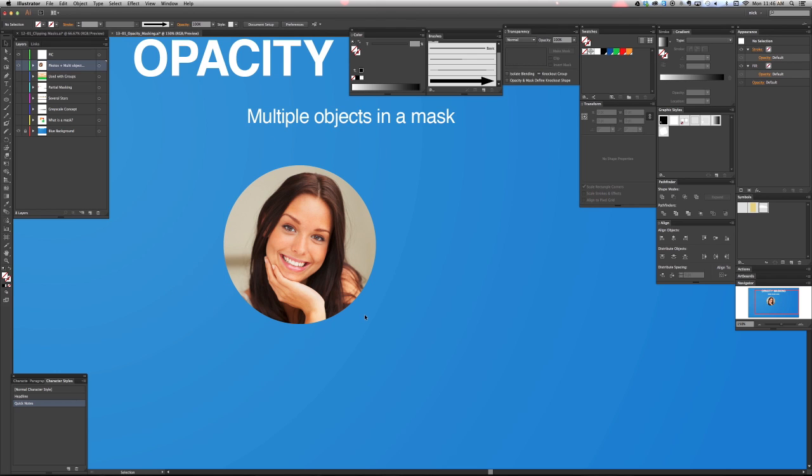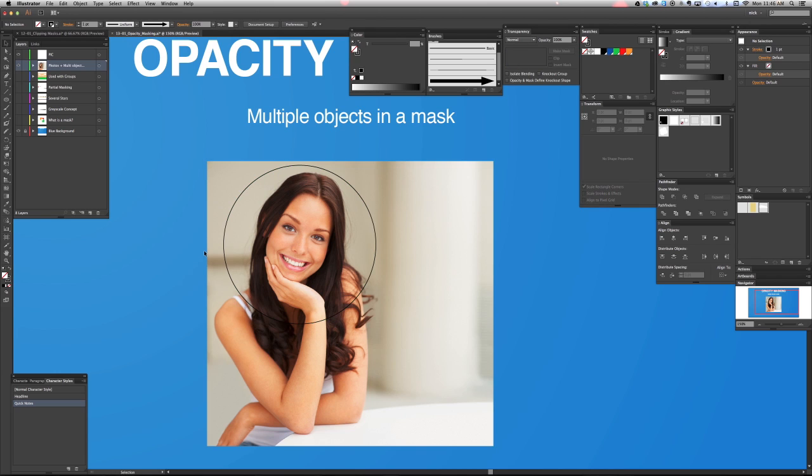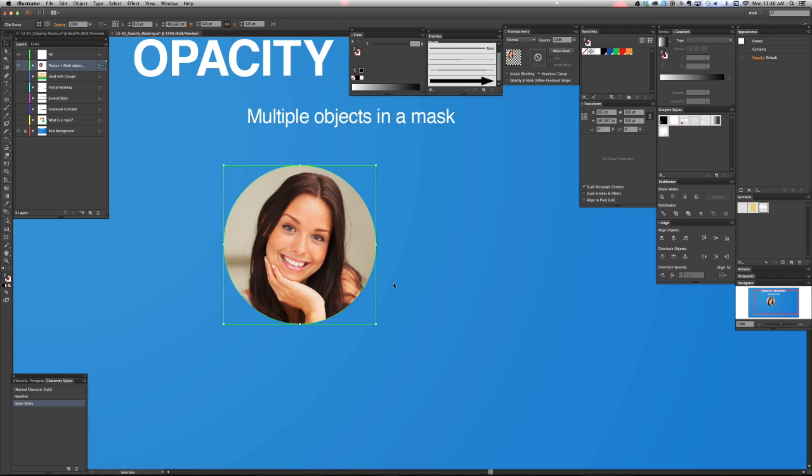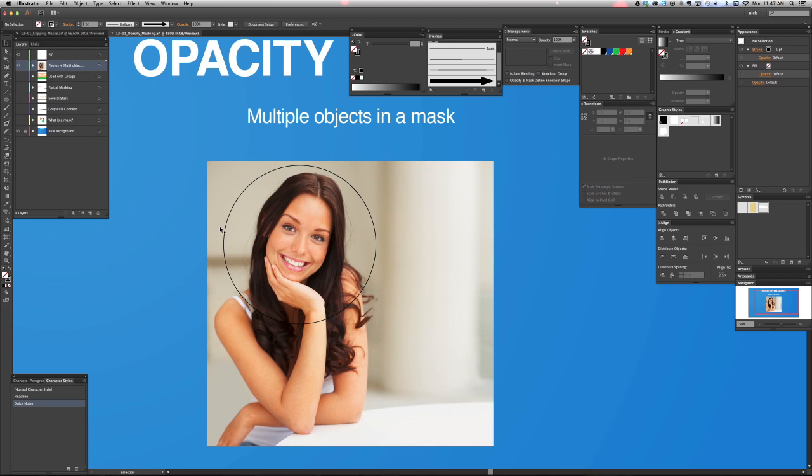Again, that's great if you just want to do one shape, but what if I wanted the perimeter of that circle to be fuzzy? What if I wanted it to fade off in opacity? What if I wanted to add more circles? I can't do that with a clipping mask. I can only do it with opacity mask, and here's how.